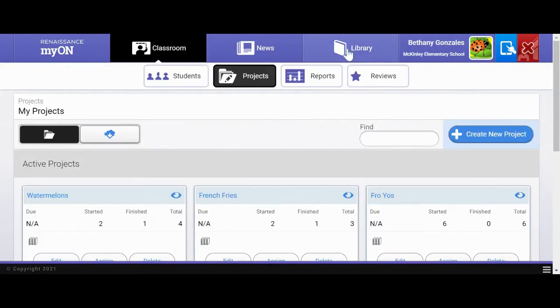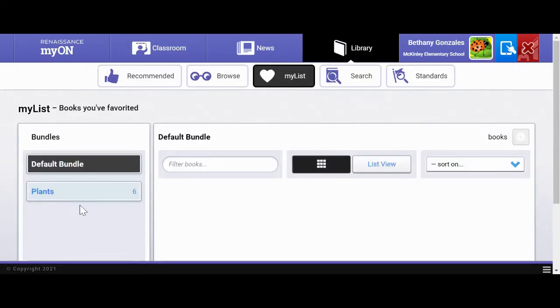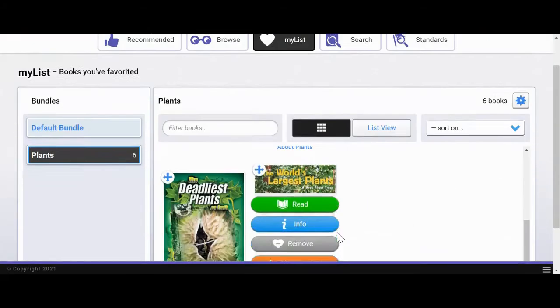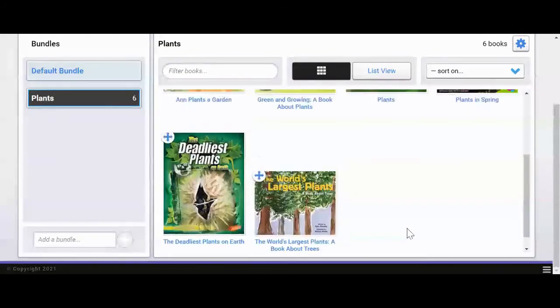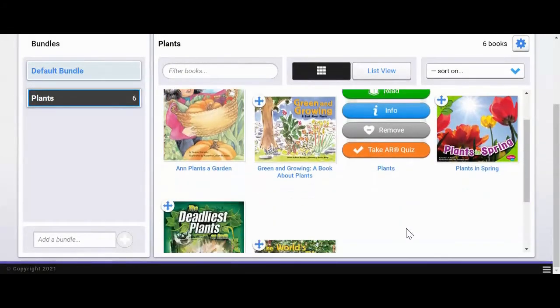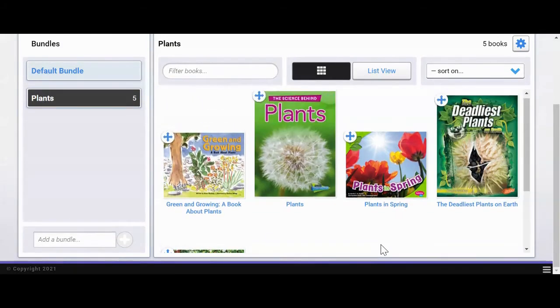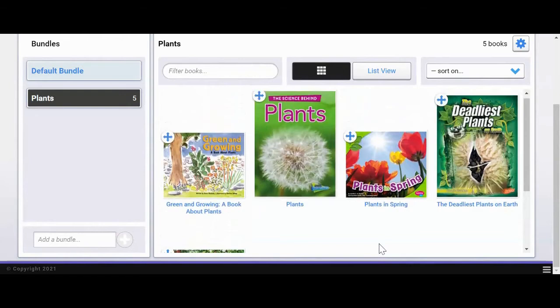All right, so now I'm going to go back to my library. Remember where my bundles are. They're under my list. And I previously made a bundle about plants. So I'm going to go to plants and I see that I have 6 books in there. If I don't want one of them, for example, I don't want this book, so I'm going to remove that. And I'm just going to have these 5 books.